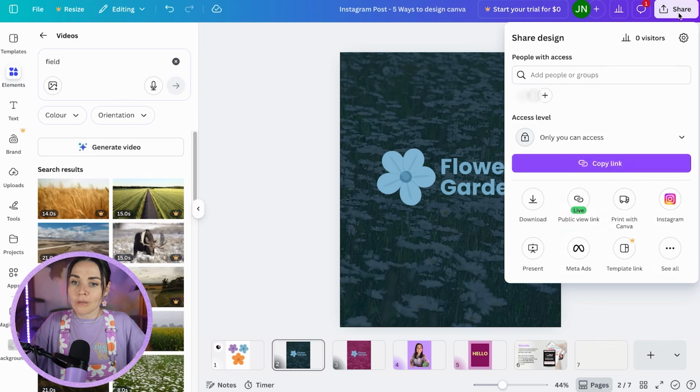Some other options for you within the share menu, and sometimes they'll appear differently depending on what sort of design you have open, but you can see you've got present, public view link, print. There's also an option to upload it to Meta Ads. Again, I haven't used this much because I like having full control myself. You also have the template link option. If you have Canva Pro, you're able to share a link to a template, which means someone can open the design, but they can't actually edit your design. They're making an immediate duplicate, which means that you can share templates if you want to do that as a side hustle for your business.